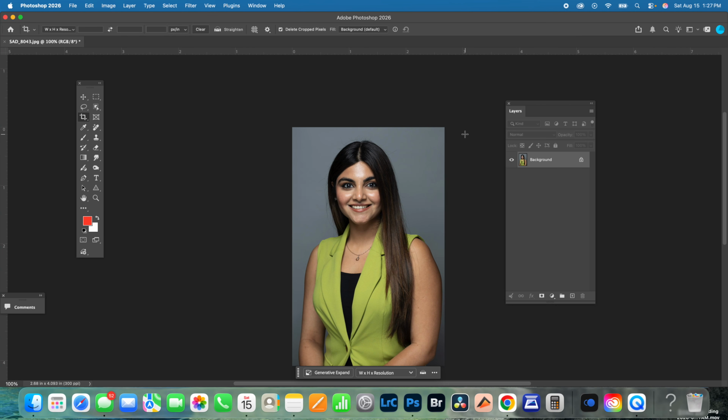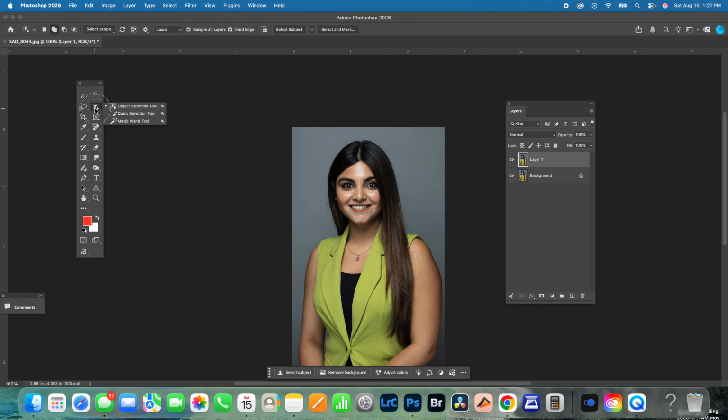Hi everyone. In this video I'm going to show you how to change this young lady's vest that she's wearing. So first of all, let's copy the layer, Command or Control J. Come over here to the Select Subject tool. It's really called the Object Selection tool.